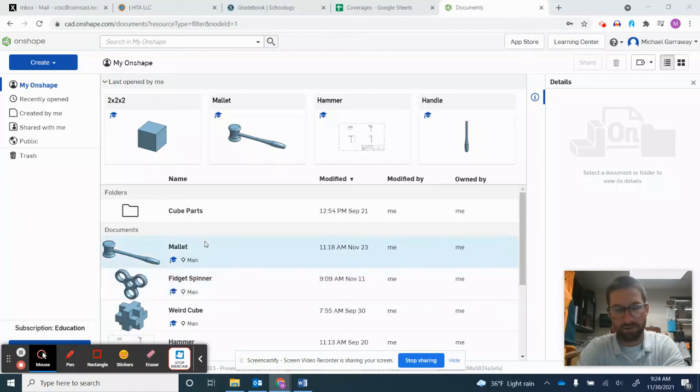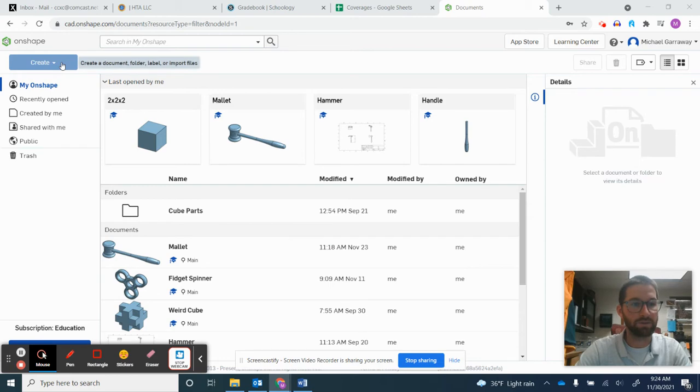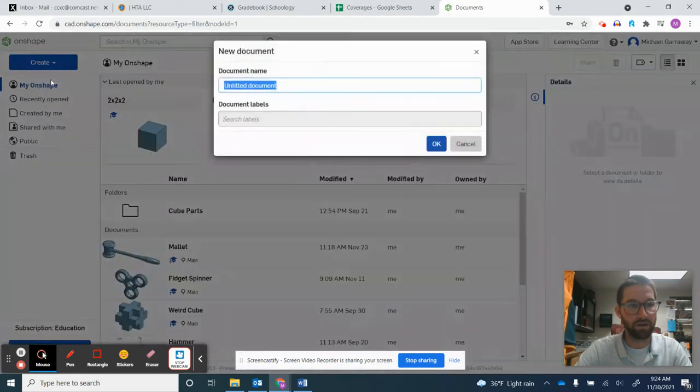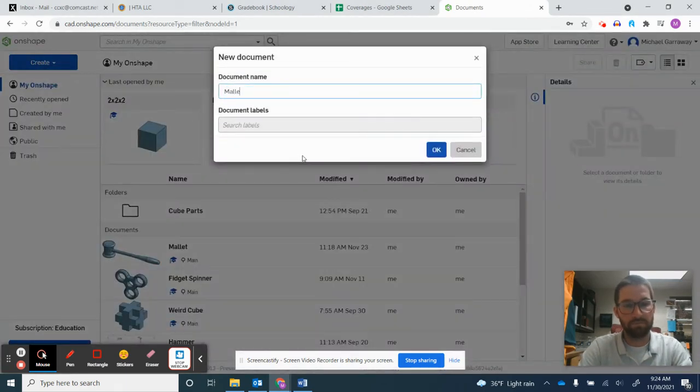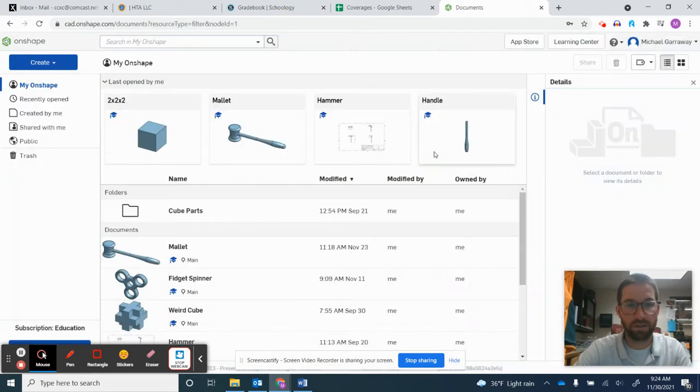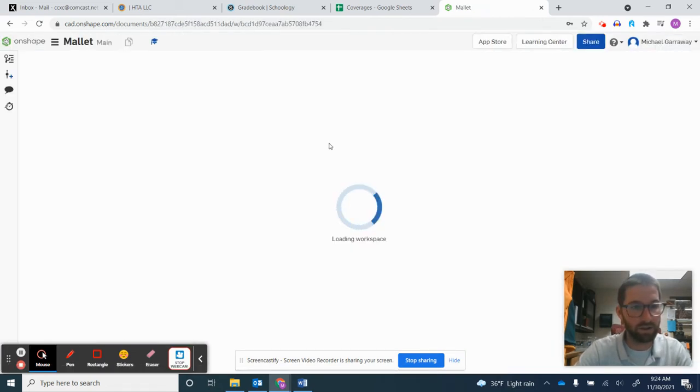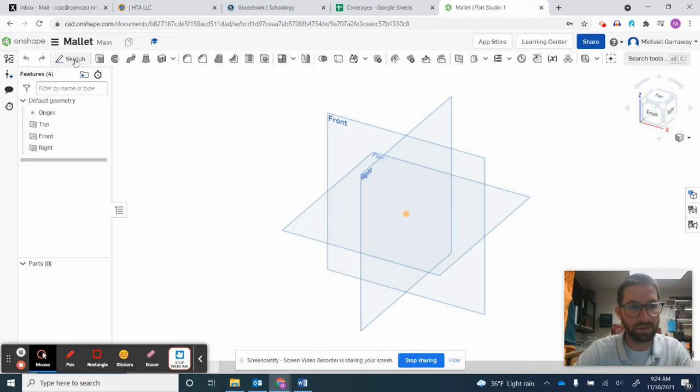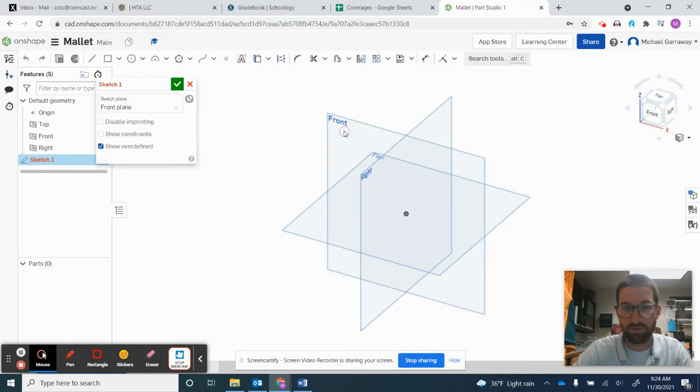Hello, today I just want to give a quick tutorial of how to make a mallet. So I'm going to click create just like I would with any other Onshape part that I'm making. Title it mallet or whatever you're going to call it. And whenever I come in here to create the mallet, I'm going to start a sketch on my front plane.